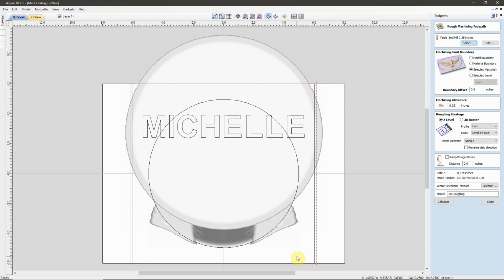Remember, the 0 plane becomes part of the model. That's why I created this vector to machine to. This leaves me area out here to mount my material to my spoil board, and I don't have to worry about that bit hitting a screw or a clamp out here. So I'm going to machine to this vector.